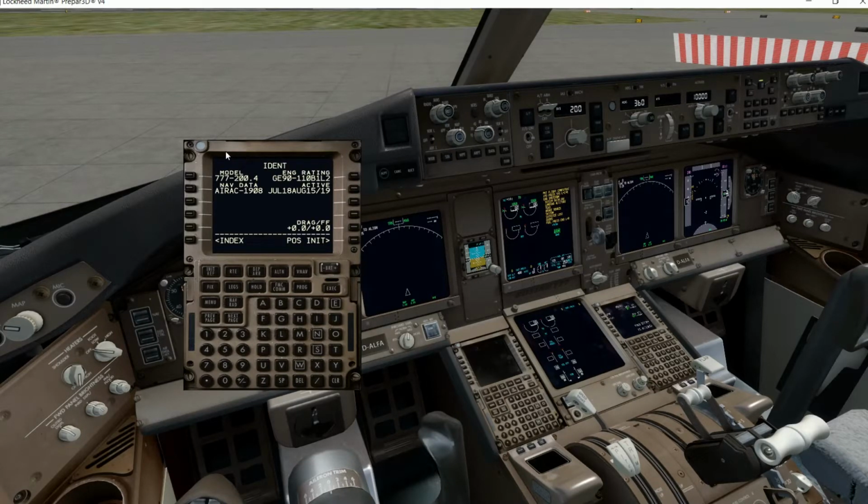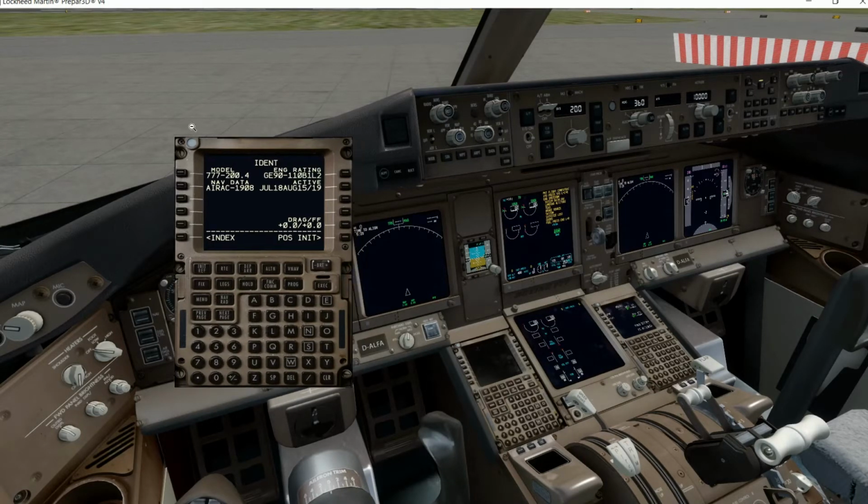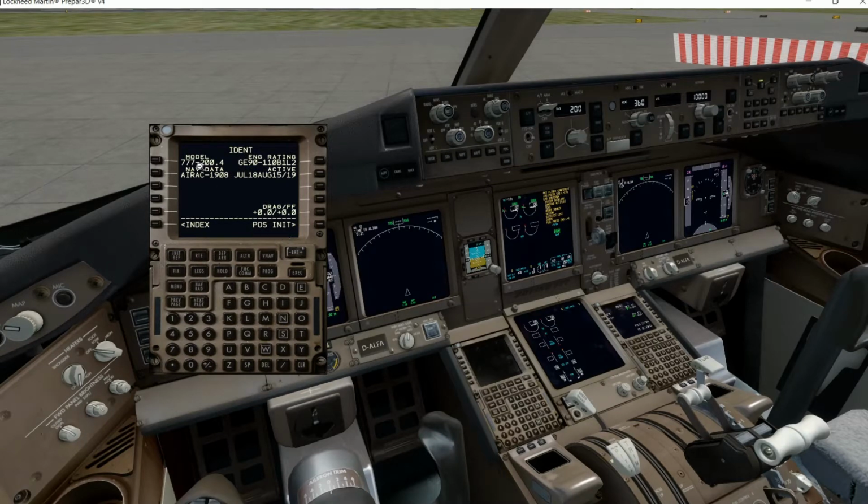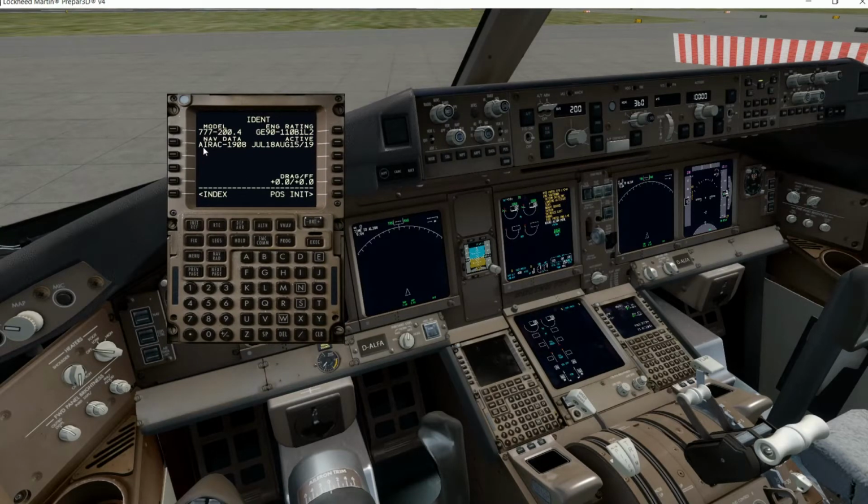So we're going to look at the FMC. This is the ident page. This tells us about the FMC, which is the flight management computer. This tells us the model of aircraft, so 777-200, so it's a freighter. These are our engines, General Electric 90s, which are 110,000 pounds of thrust, which makes it one of the most fuel efficient and powerful twin engine aircraft in the world. Our nav data AIRAC, so we're in date, we're on AIRAC 1908, so from July to August. And that tells us that we're good to go for what's called a position initialization.